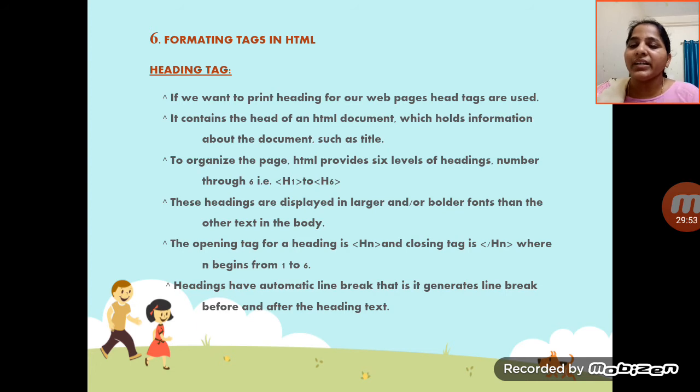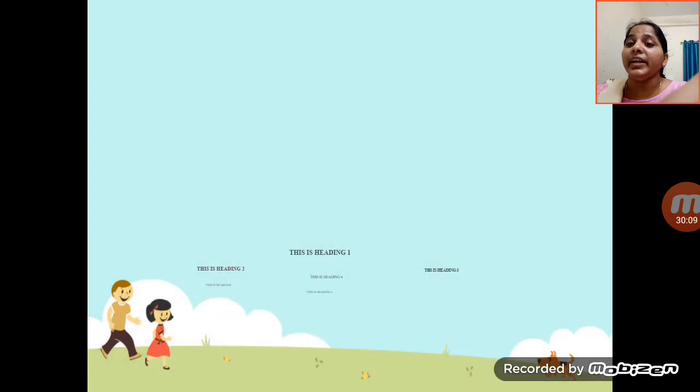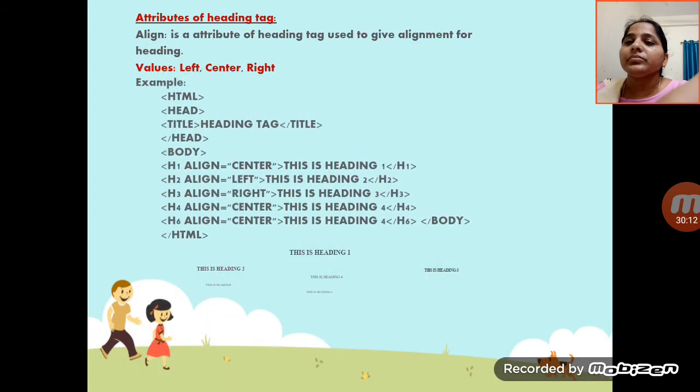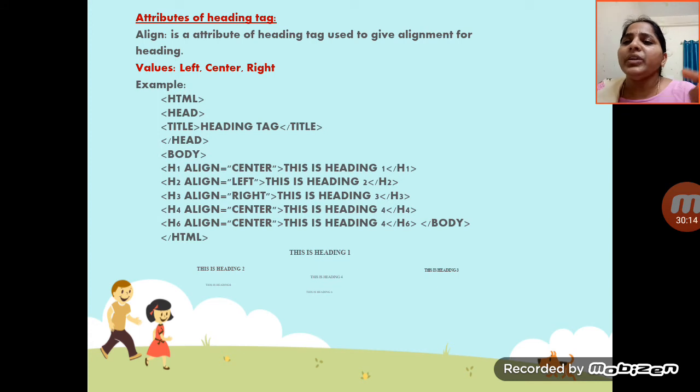Whatever text you take, it is increased in size by the heading tags, and headings have an automatic line break, which generates a line break before and after the heading text. This is about heading tags formatting, how to format the headings. In the attributes of the heading tag, so many will be there. Align is the first one, which is an attribute of the heading tag used to give alignment for the heading only.